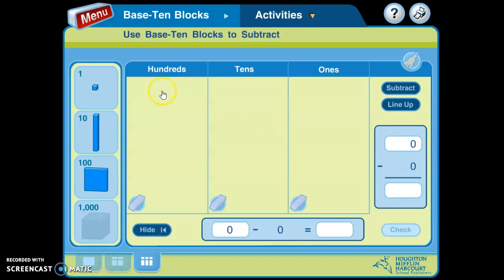So we want to put 600 in our hundreds place. So we'll click on the hundreds and we'll put 600 here. That's 100, 200, 300, 400, 500, 600. That's 600 there.